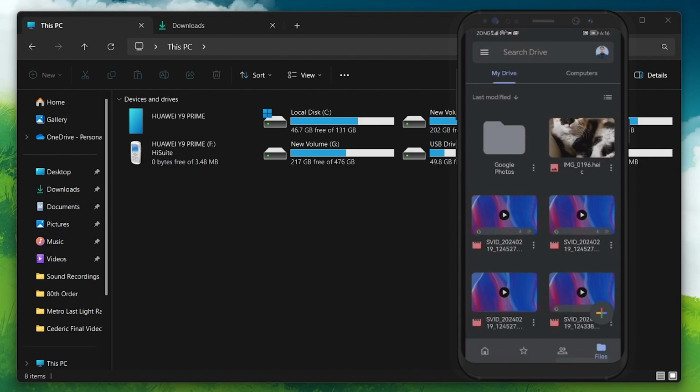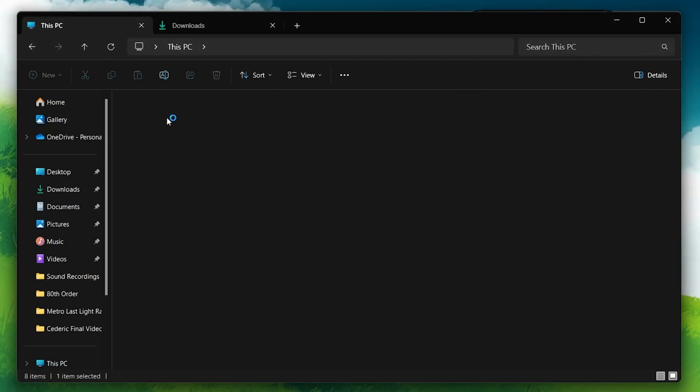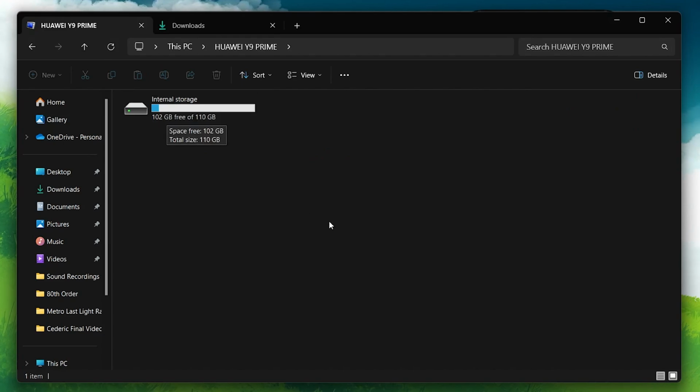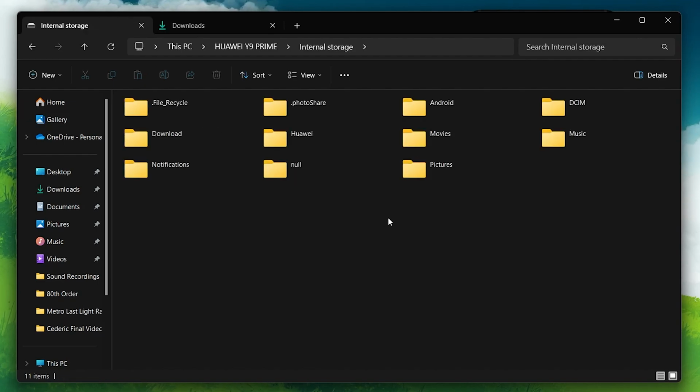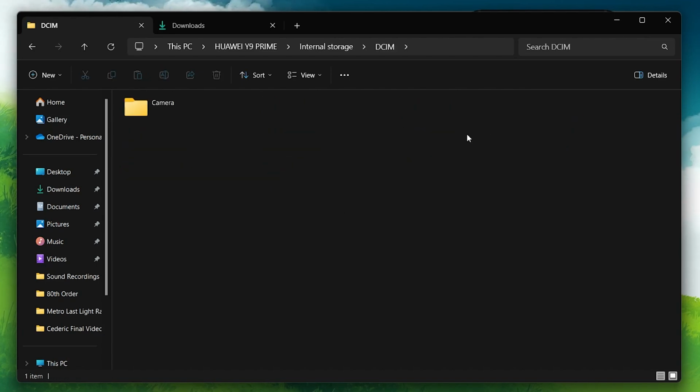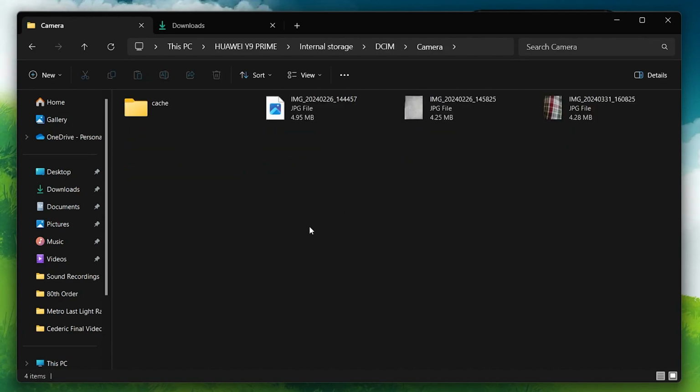Once the connection is established, navigate to the This PC section on your Windows computer, where your Android device should appear as a connected device. Open it and you'll have access to the phone's storage, including folders like DCIM for photos and videos, downloads, and others. From here, simply drag and drop the files or copy and paste them from your Android device to your desired location on your PC.